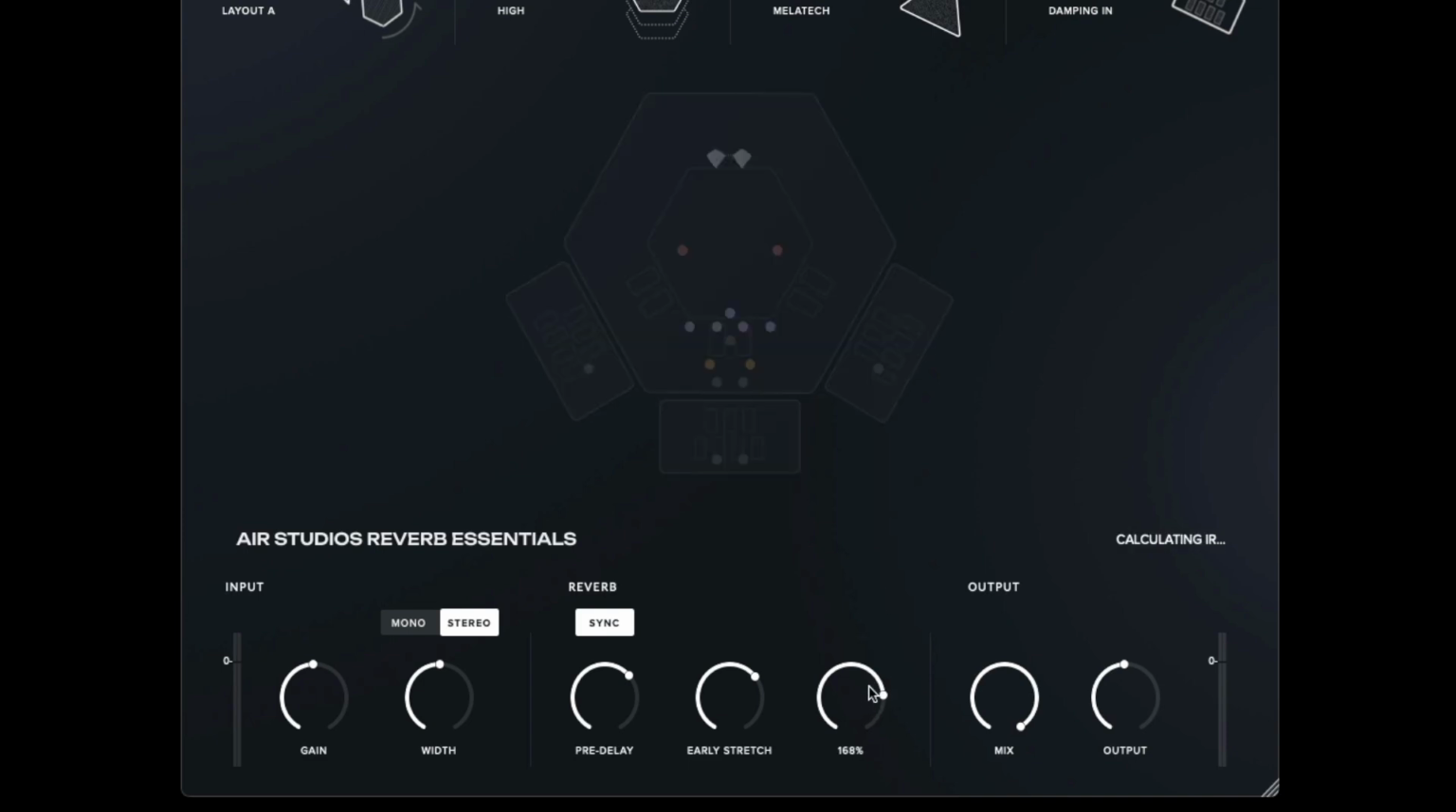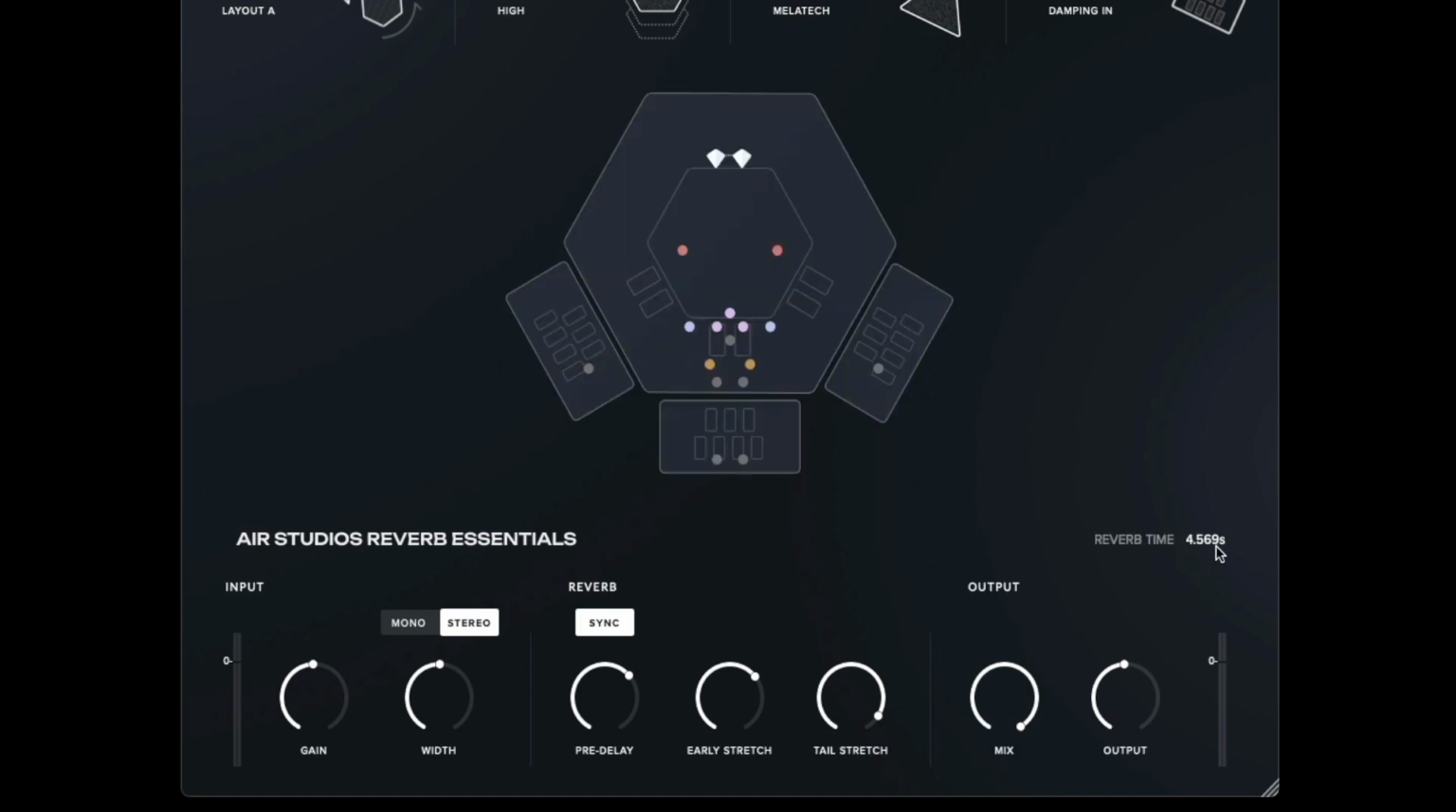So if you want to create really long reverbs, for example, we whack this up, and then we can see the calculating IR here is now up to 4.5 seconds. On the output section, we have the mix control or wet and dry control. If you're using this as a send, then it should be used as 100%. However, you can make this blend between the wet and the dry if you're applying as an insert. We then have an output control, which allows us to adjust the overall output level of the plugin.